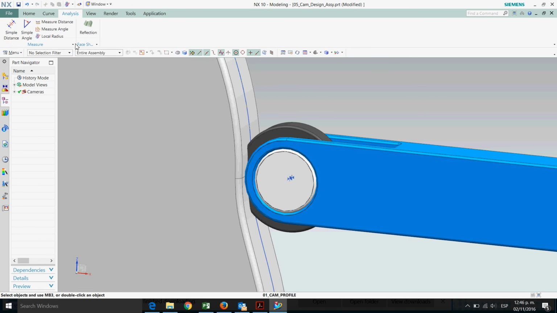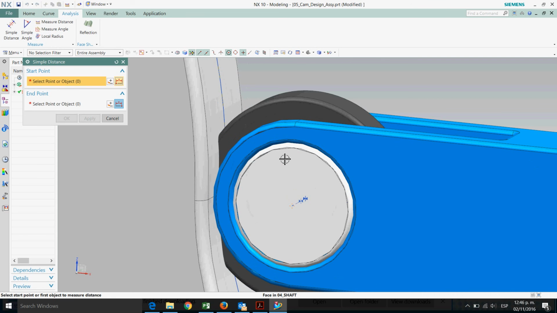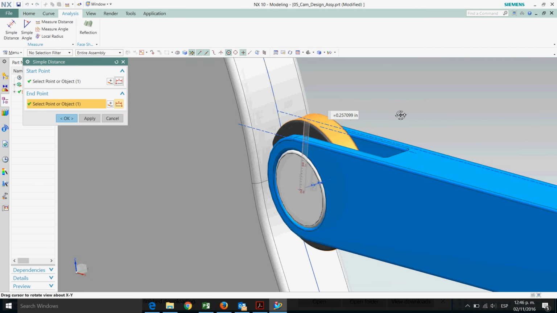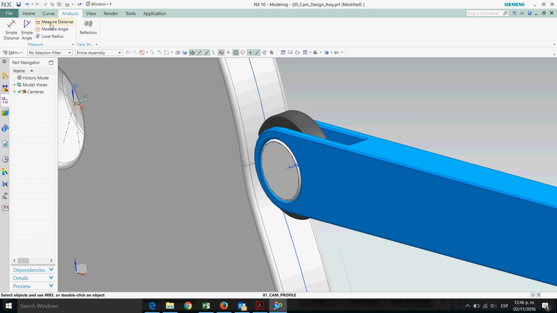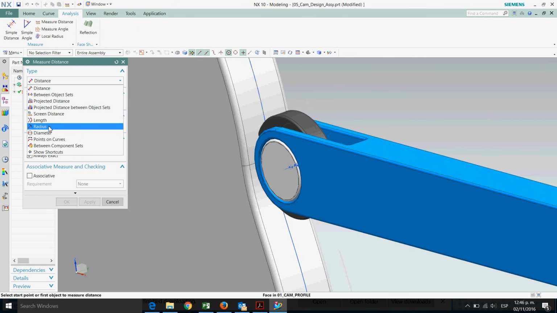Start point. See, when I select this circle, it's starting on center, and when I select this face, starting on the center. Or let me see, okay, radius. Here we have measure distance, radius, and select this face and it says 0.25.